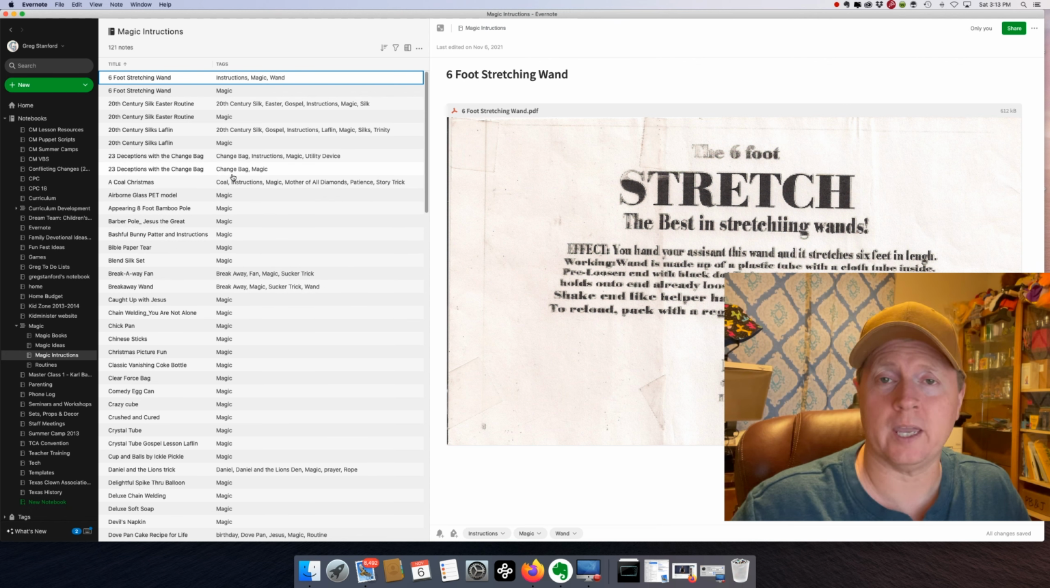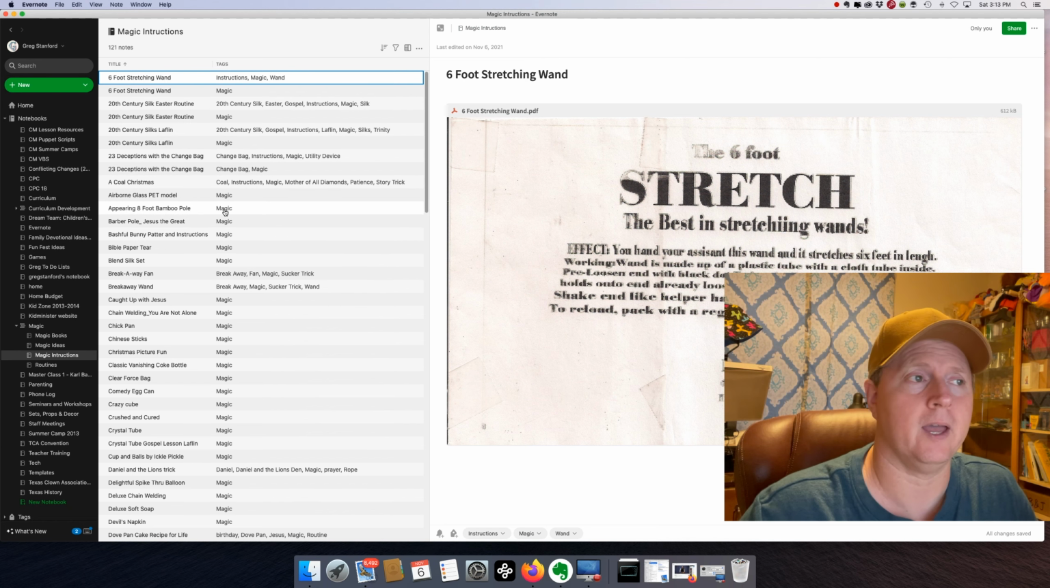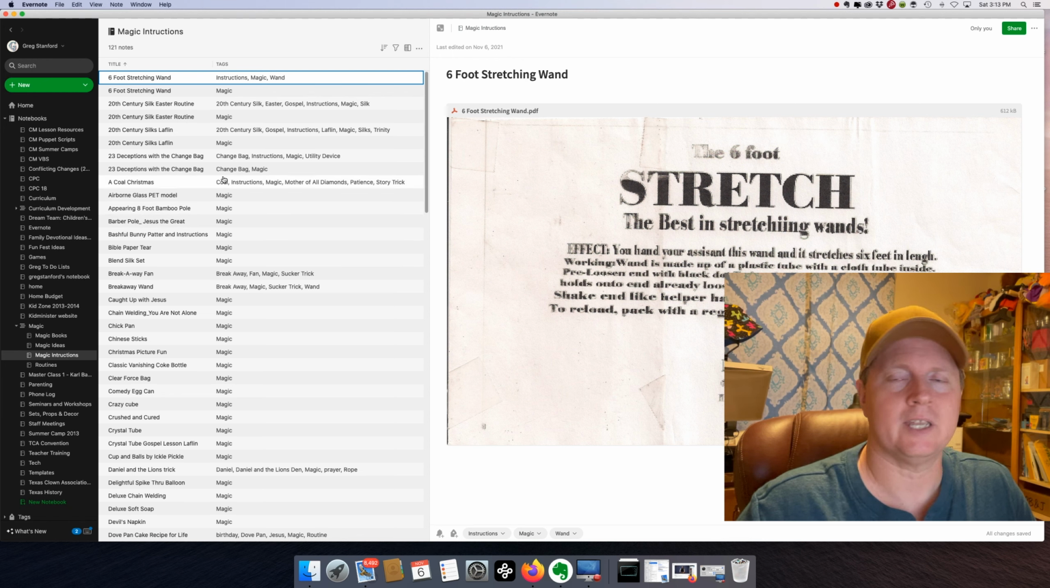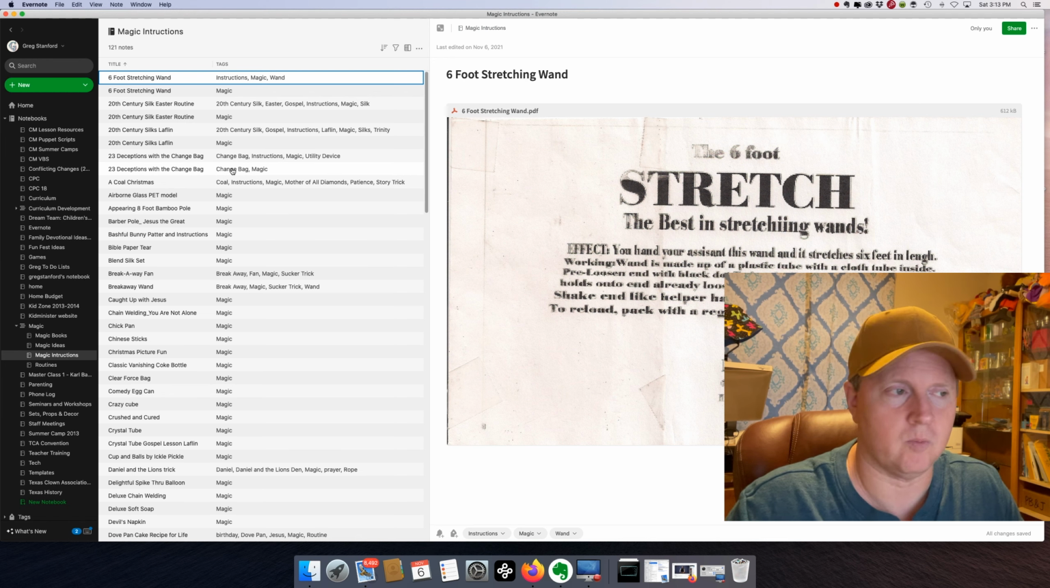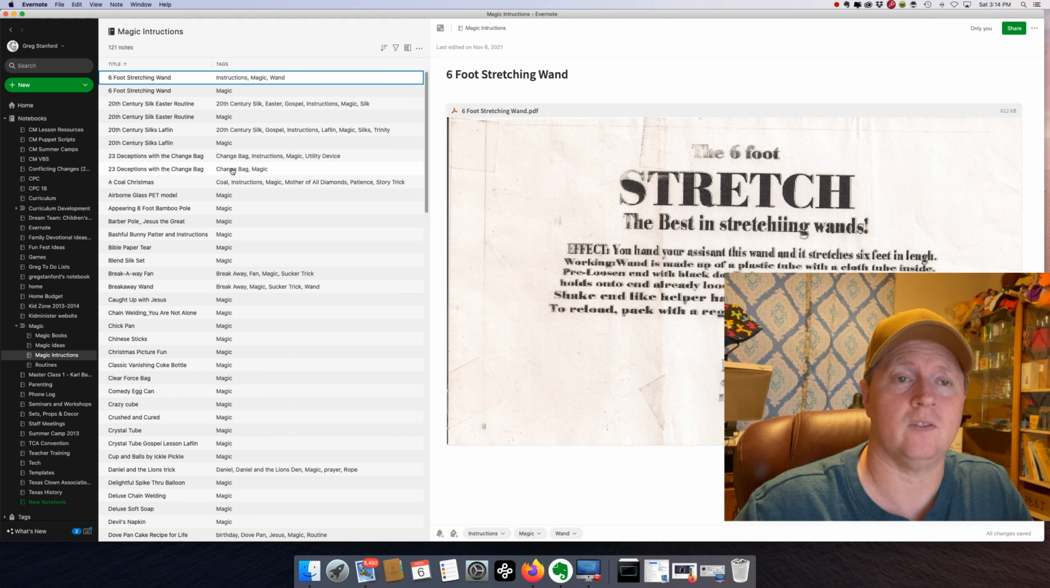Tagging is a way to make these documents searchable beyond just their title and the things in them. For every trick that I do, I tag it as Magic. That way I can narrow down the process. Then I start tagging them with specifics. If it's a Christmas trick, I put Christmas. If it's a change bag trick, I put change bag. The more specific you make it, the easier it is to search and find things.